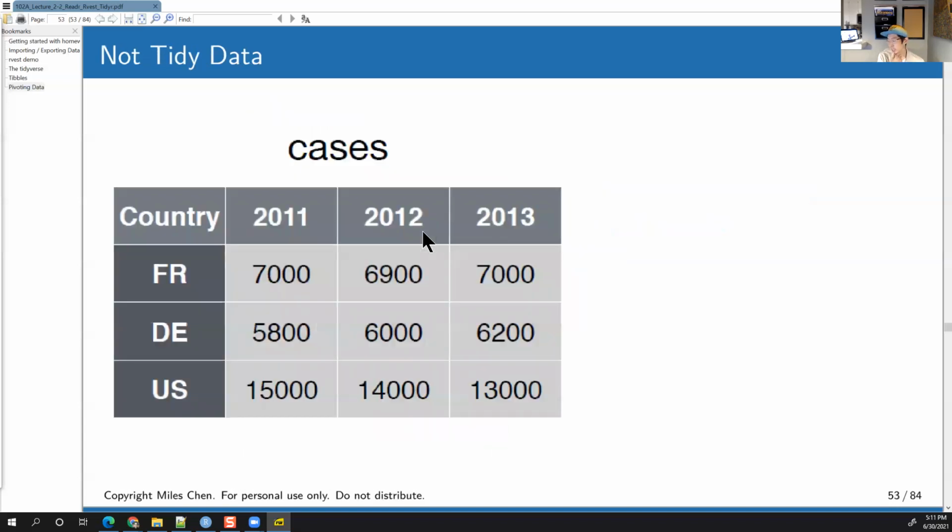Here is an example of data that is not tidy. This is the number of cases, I think, of some disease, maybe tuberculosis, in different countries. We've got France, Germany is DE, Deutschland, and US for United States. And these different years, 2011, 2012, and 2013. Apparently in France in the year 2011, there were 7,000 cases. In Germany, there were 5,800. And in the US, there were 15,000 cases of whatever disease we're tracking here.